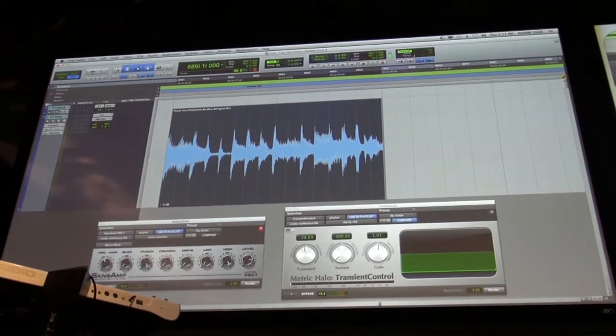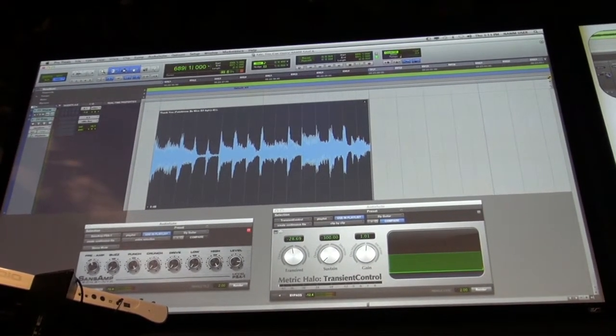So here's what I want to do. I don't want the whole track. I just really want the guitars. So I'm going to run it through a guitar amp.